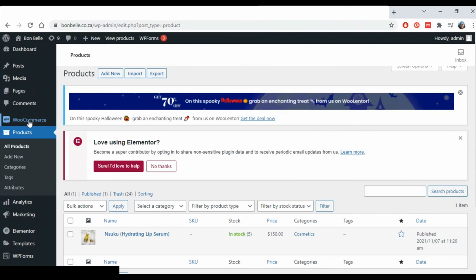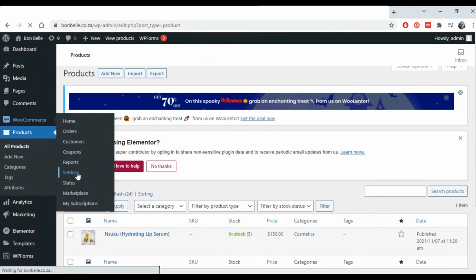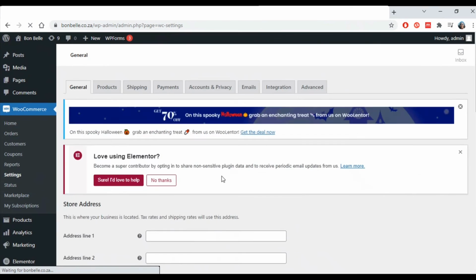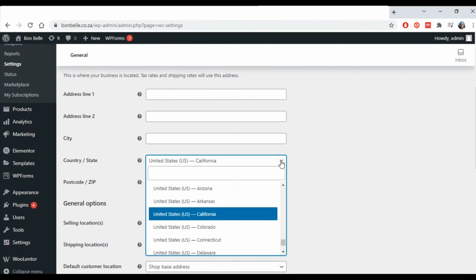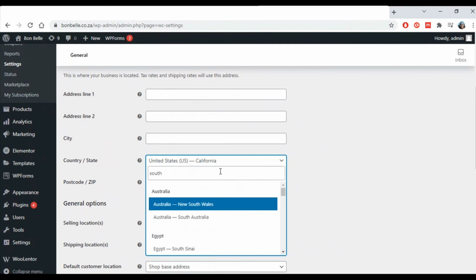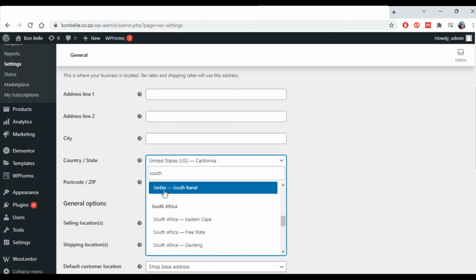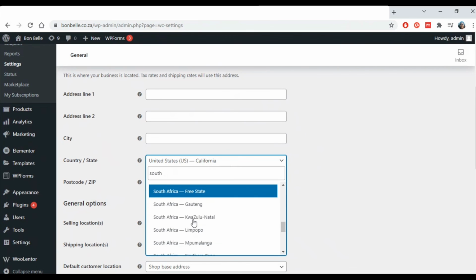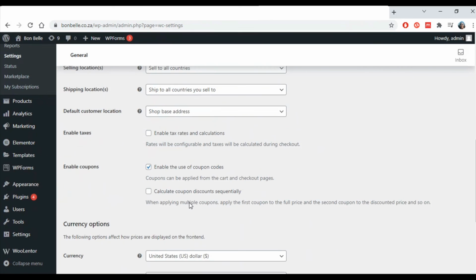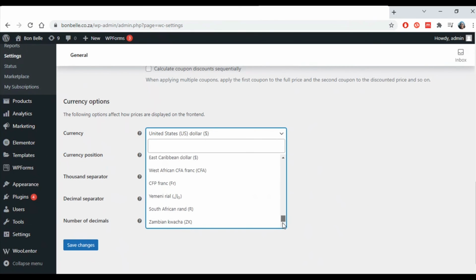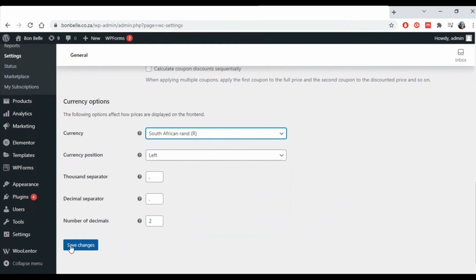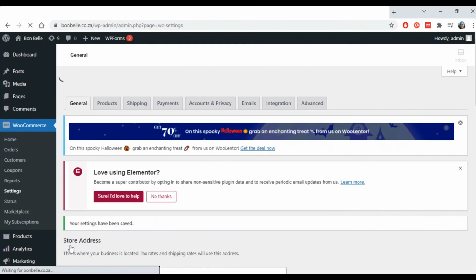Lastly, we need to make sure that the currency settings are based on your local currency. So we do that by clicking on product settings, and the default is set at US dollars, and we are going to change this to match South African rands because that's where we're from, and that's who my main customer base is based in South Africa. And don't forget to save your changes.